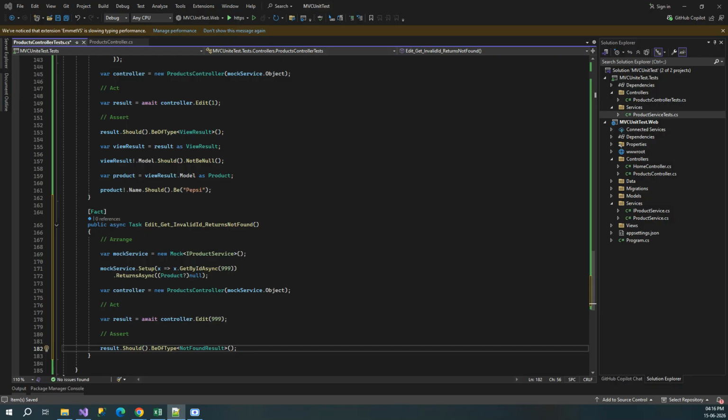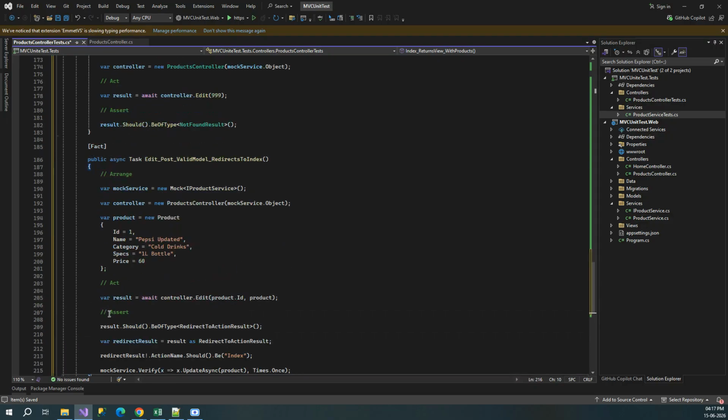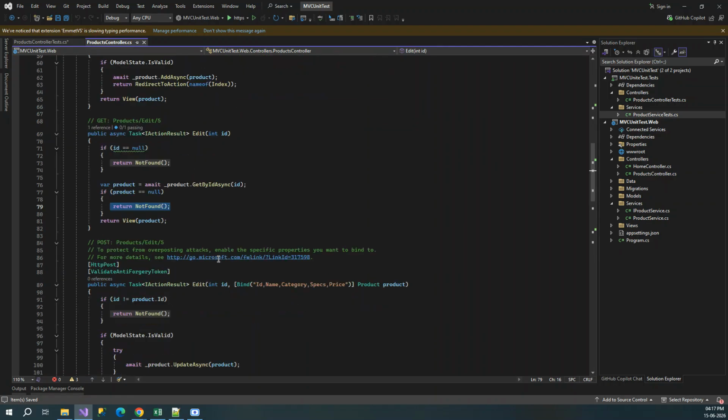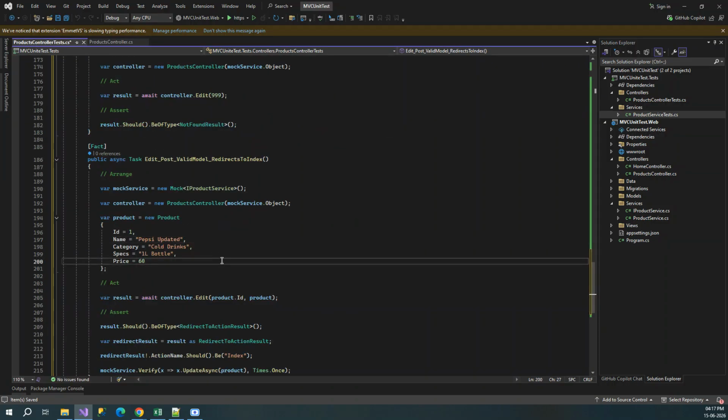Now let's add the positive. If everything is all right, then the user can submit the data and have the edit post method called. And the edit post method will always redirect us to the index page itself. So this is our edit post method. On all successful runs, it is redirecting us to the index page. So let's go ahead and build a test case for that.